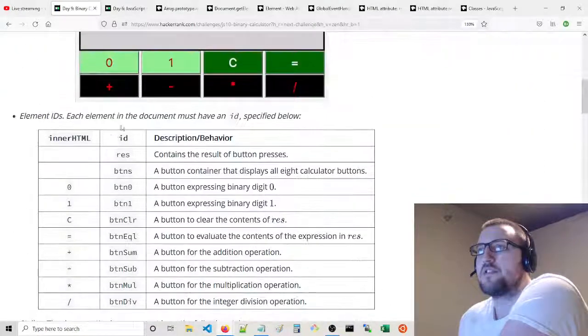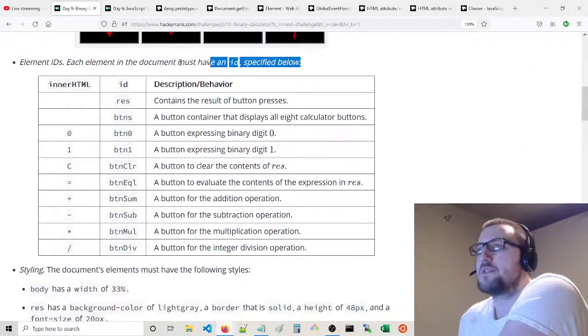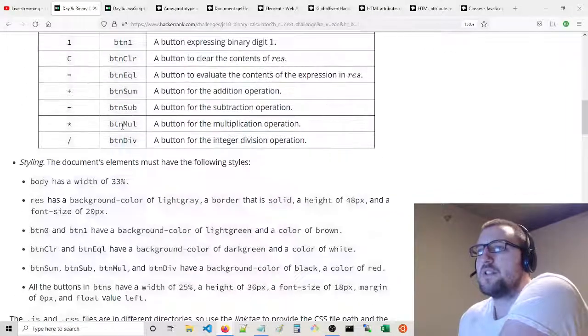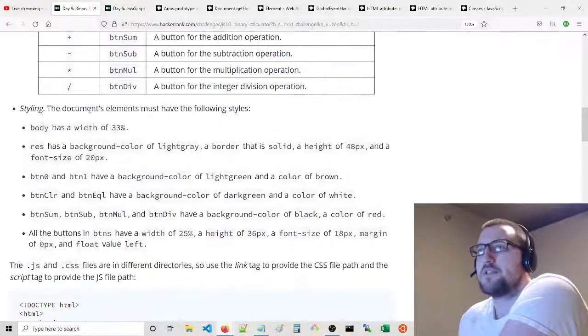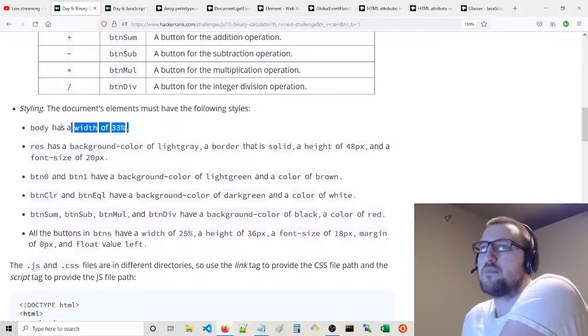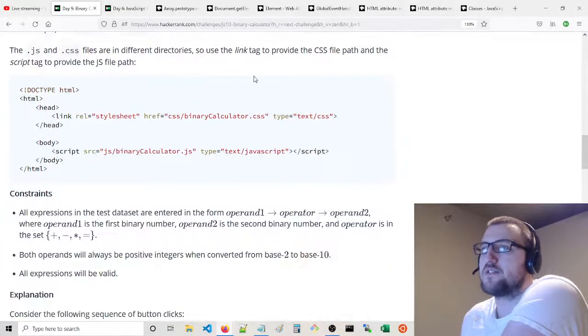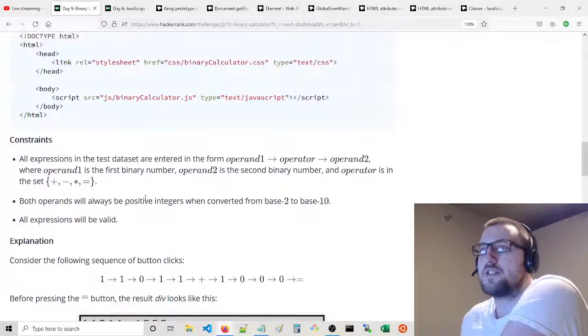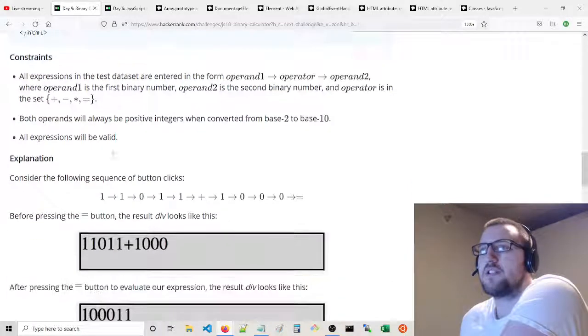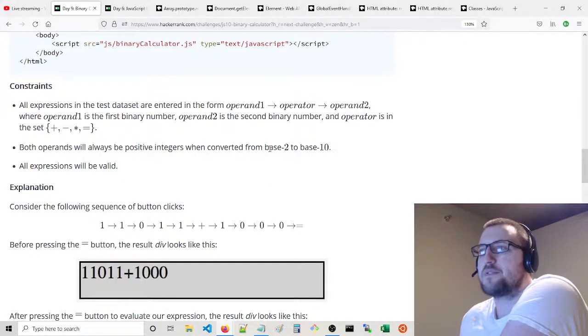Binary calculator, all right. Element IDs. Each element in the document must have an ID specified below. Styling: document elements must have the following styles. Body has a width of 33%. Okay, there's a few specifications here. JS and CSS are in different directories. All expressions in the test data set are entered in the form operand, operator, operand, where operand is the first binary number, operand 2 is the second binary number, and operator is in the set. Operands will always be positive integers, converted from base 2 to base 10. All expressions will be valid.